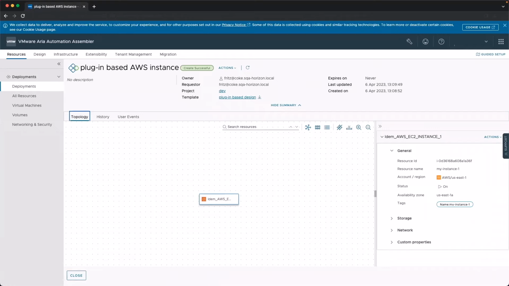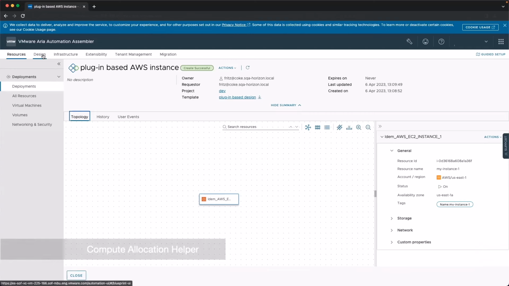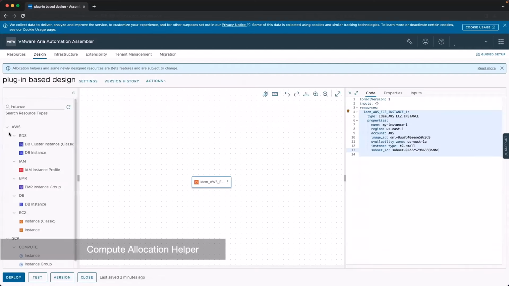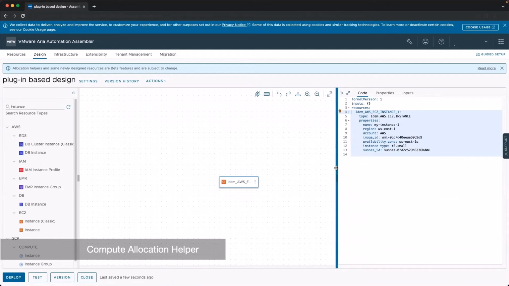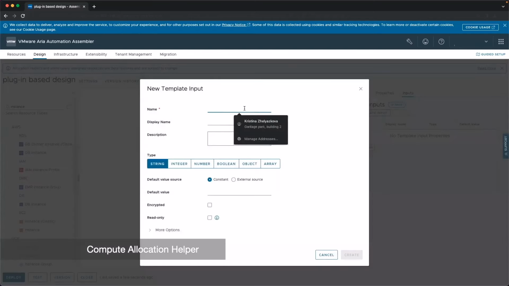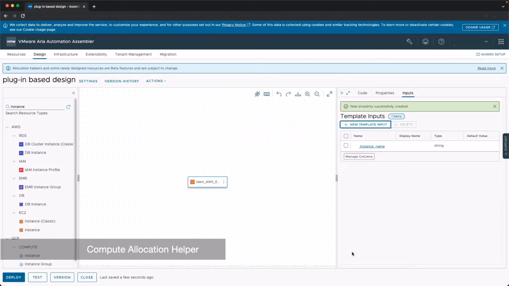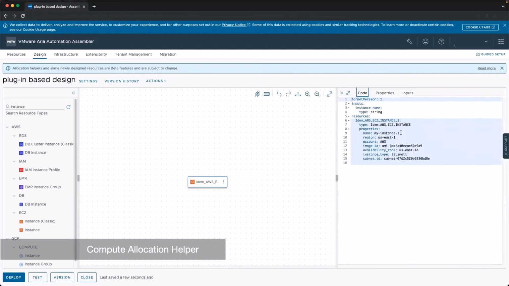So let's go back to our cloud template and make it a bit more interesting. As you probably know, we can configure resources using cloud template inputs so that we can choose different values each time we deploy a cloud template. The same goes for the new plugin-based resources. So let's create a cloud template input for the instance's name. And you can use the input the same way as for the other resources, like this.